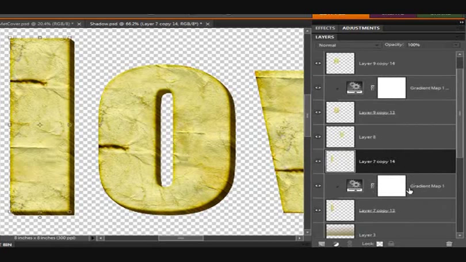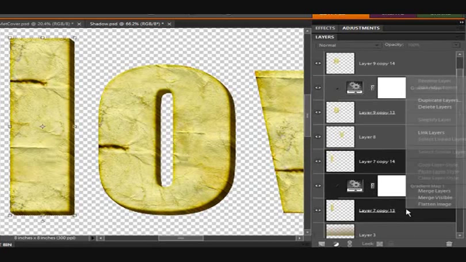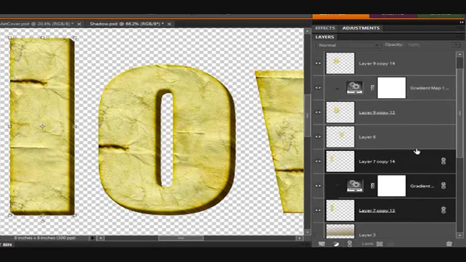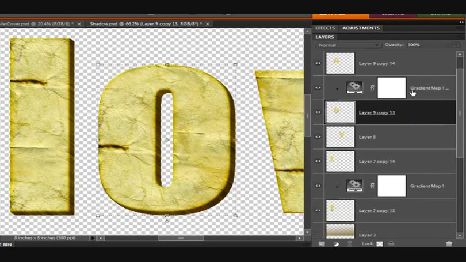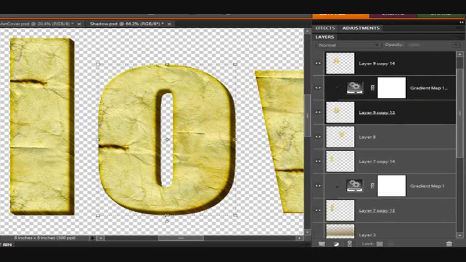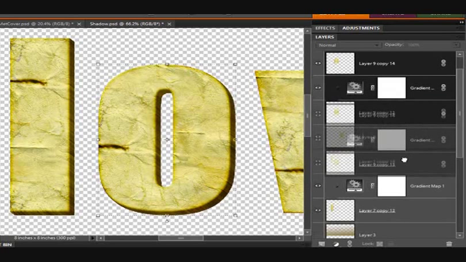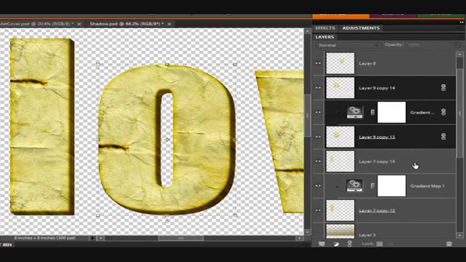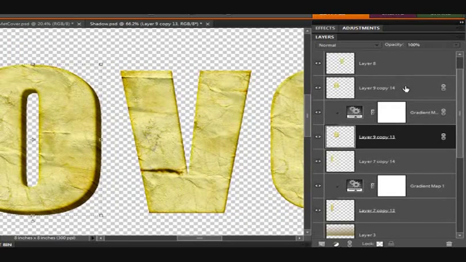I'm actually going to hold down my Control key as I click on these three, and I'm going to lock them, and I'm going to lock these three also. I keep right clicking accidentally, and I'm going to move these down so they're in order. So we have the L and then the O, and then the next one up is the V.